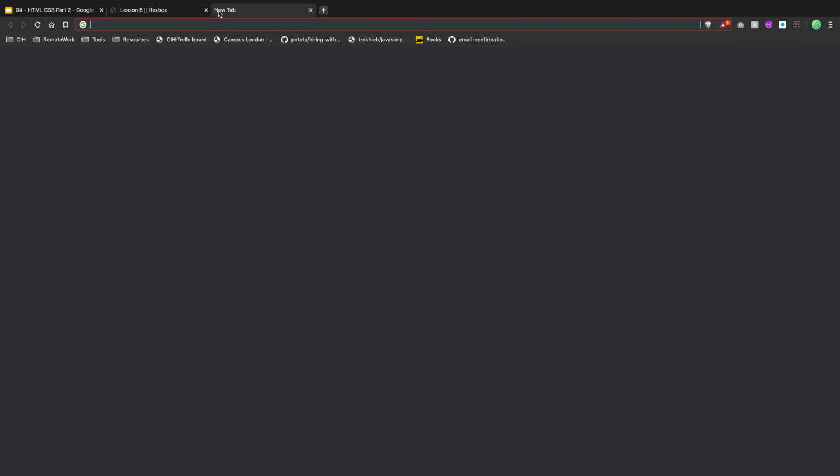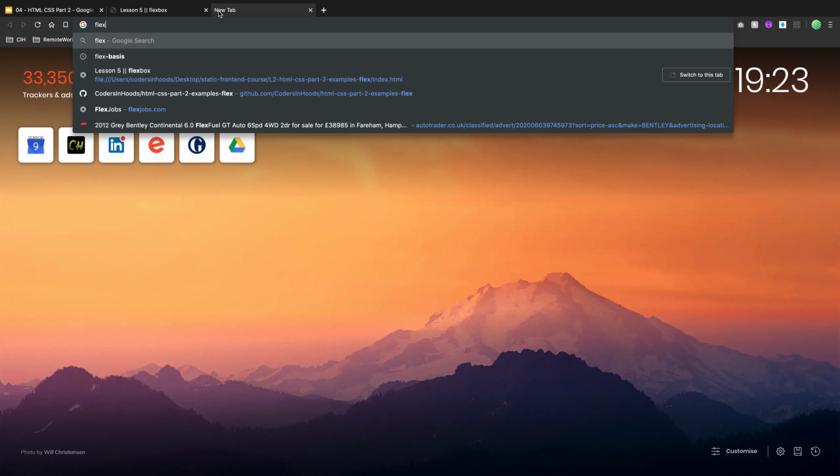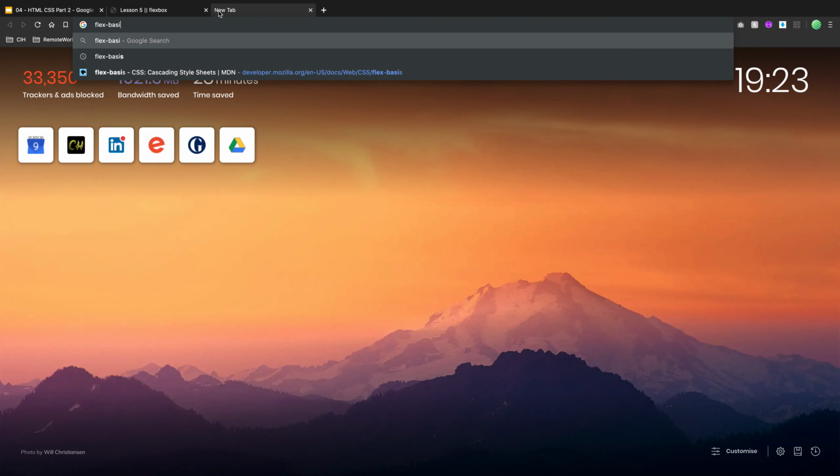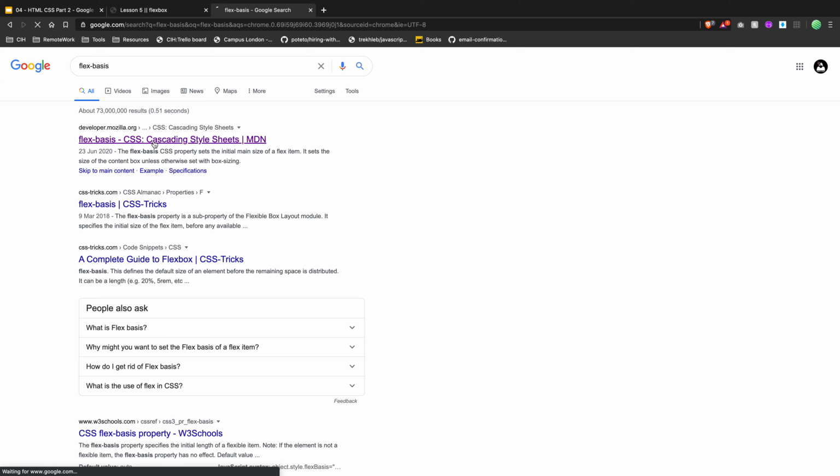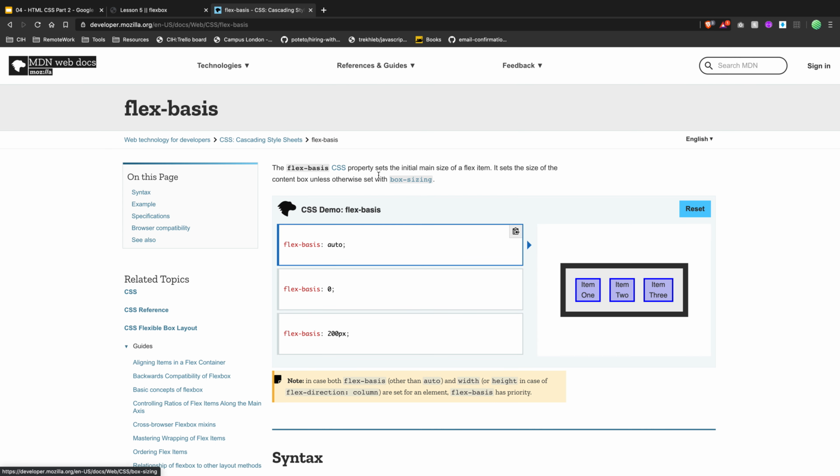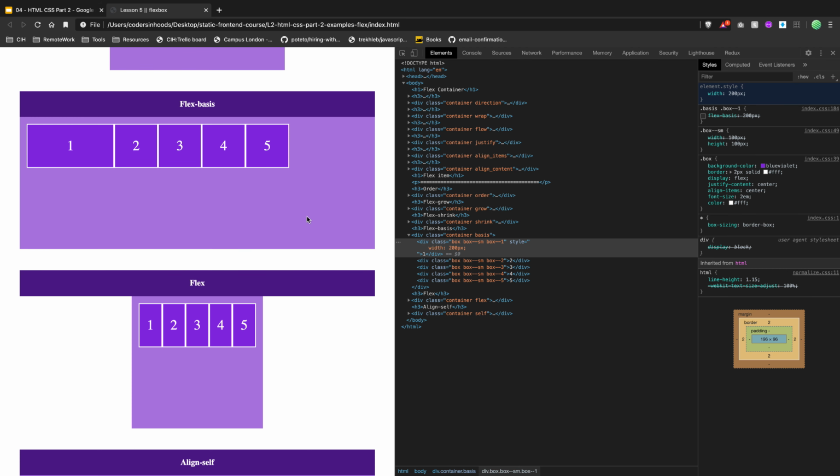Let's actually Google, why not? Flex basis. So what this says, property sets an initial main size for the flex item. It says the size of the content box unless otherwise, yeah. Basically width. Yeah. Okay. Just a width.